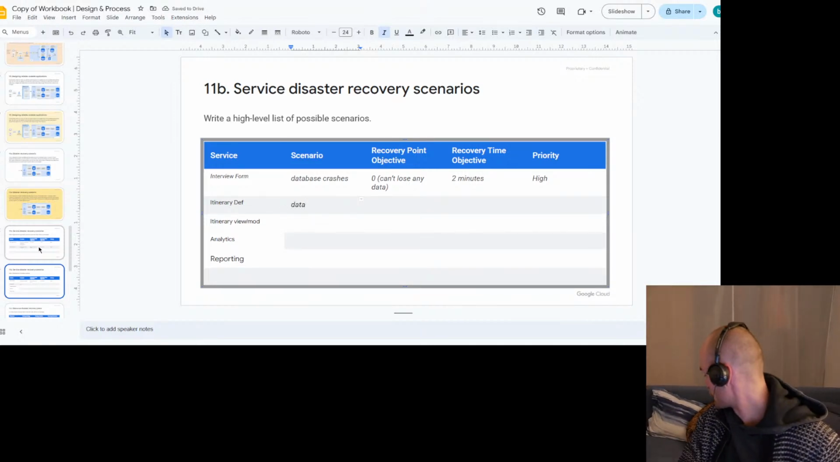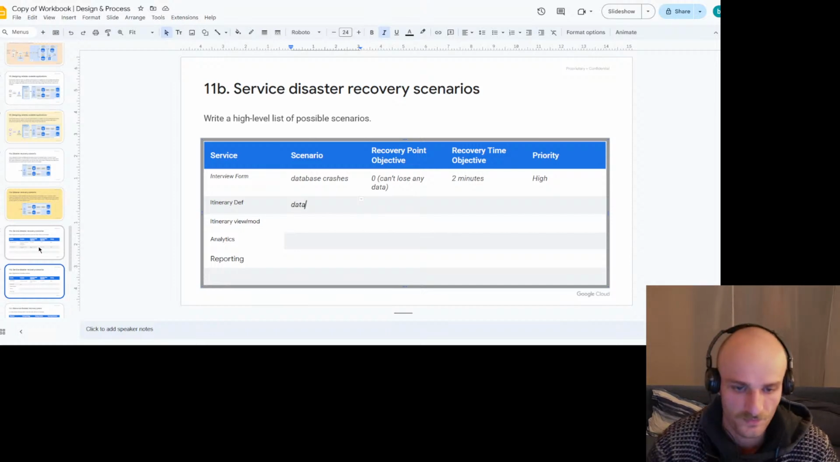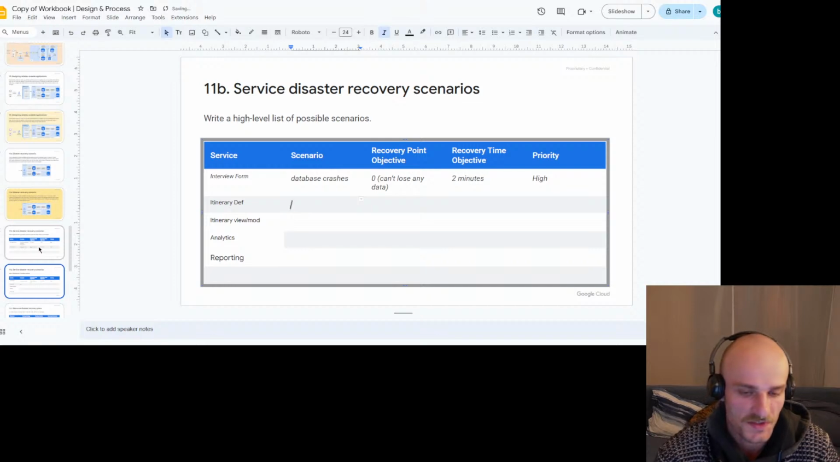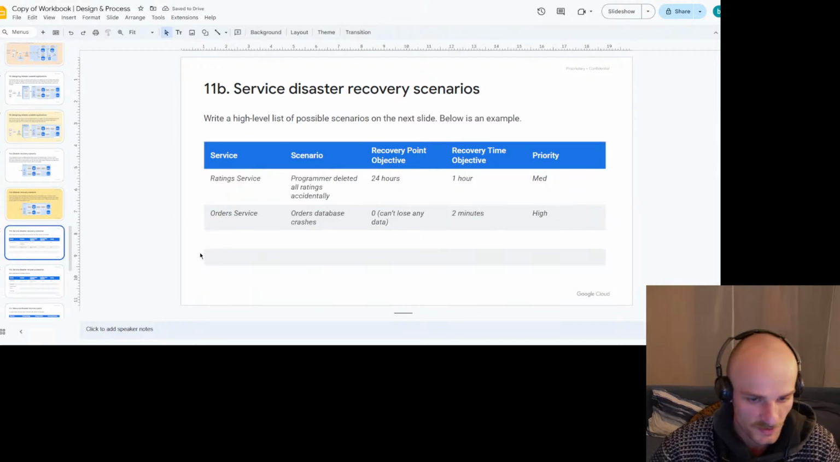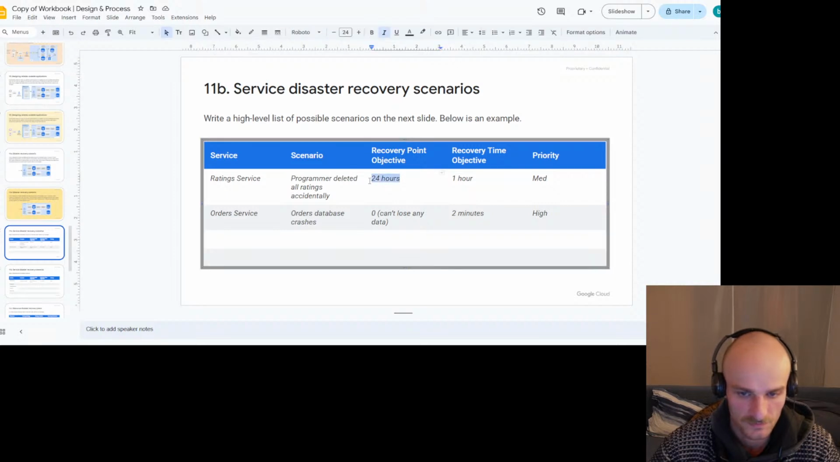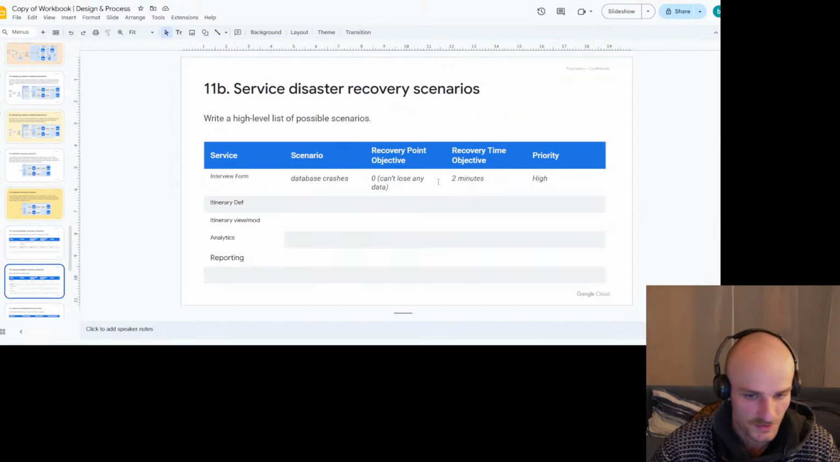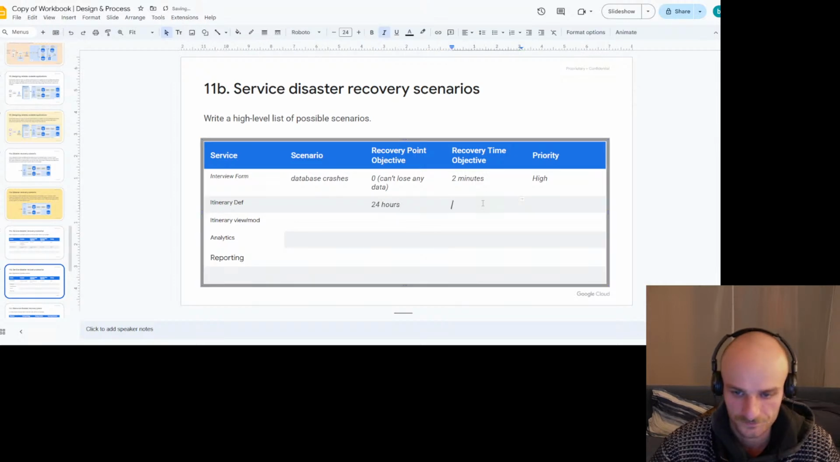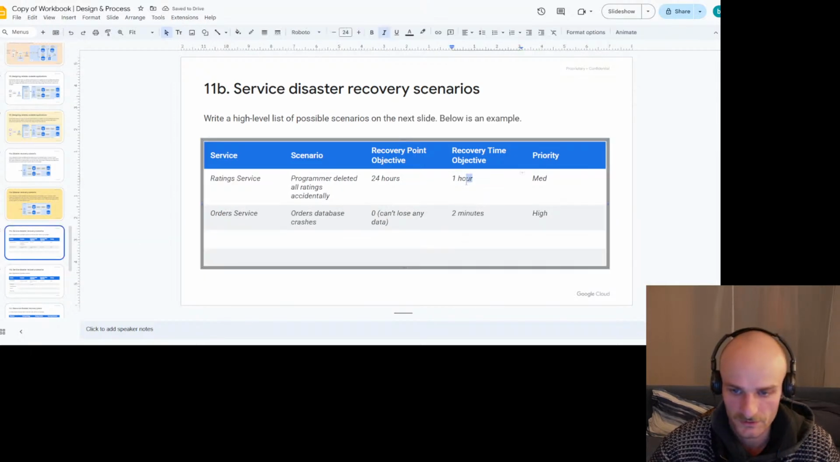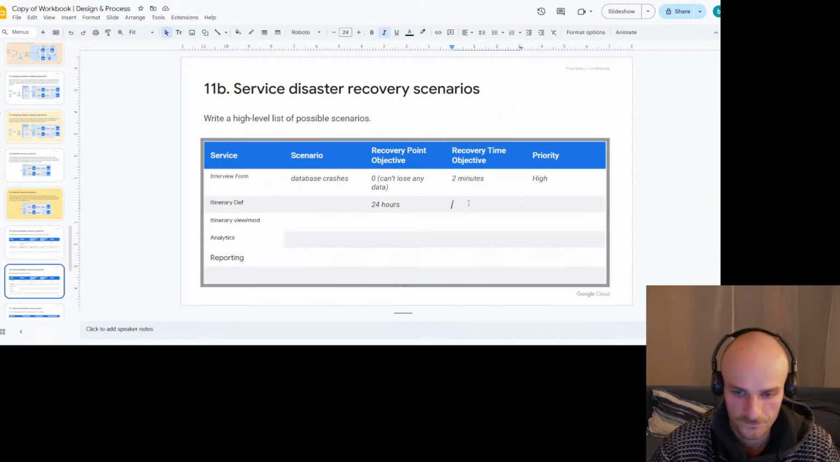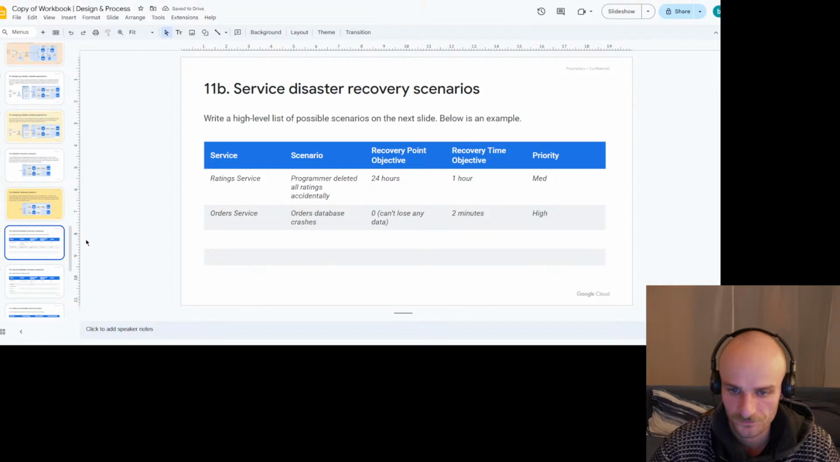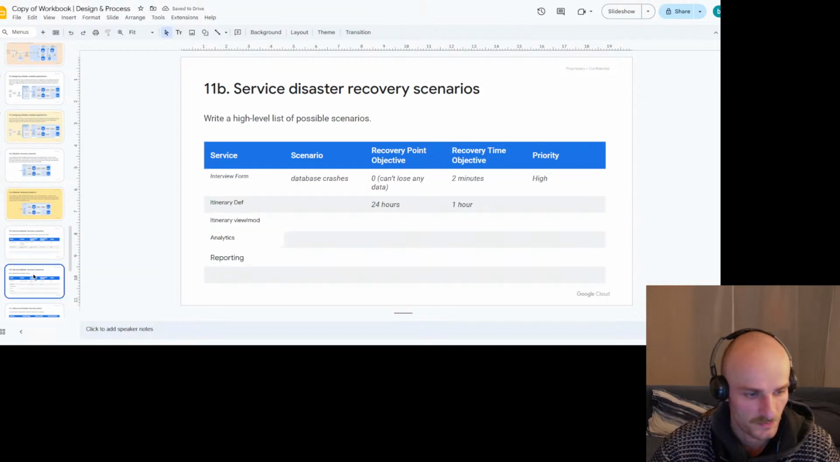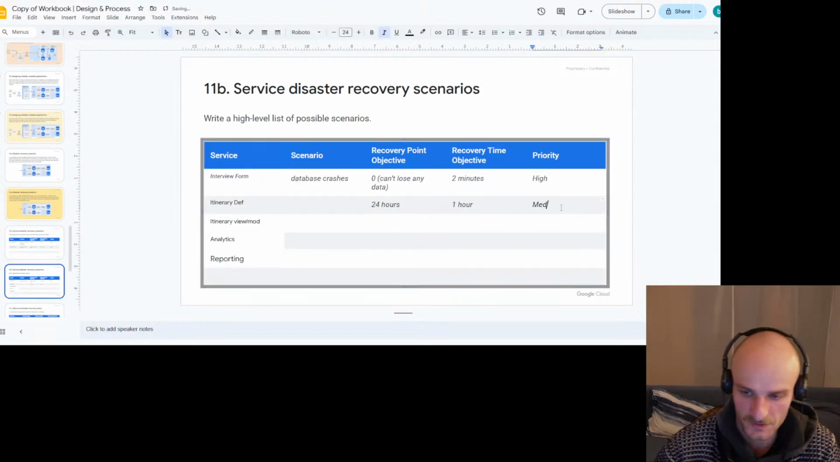Instead, yeah, the itinerary definition, sorry, may I ask you to keep silent, please? In this case, the itinerary definition service, maybe I can accept it to be down a bit, like even 24 hours as recovery time objective, 1 hour, and priority medium.